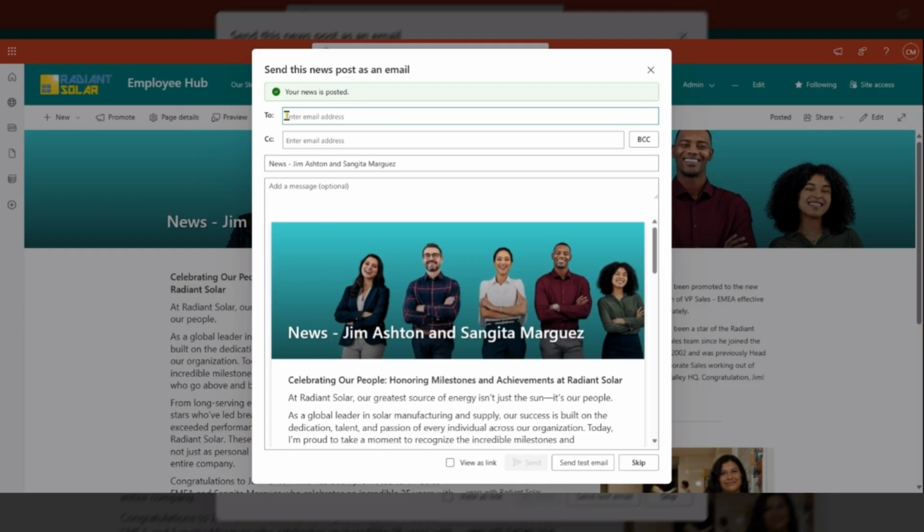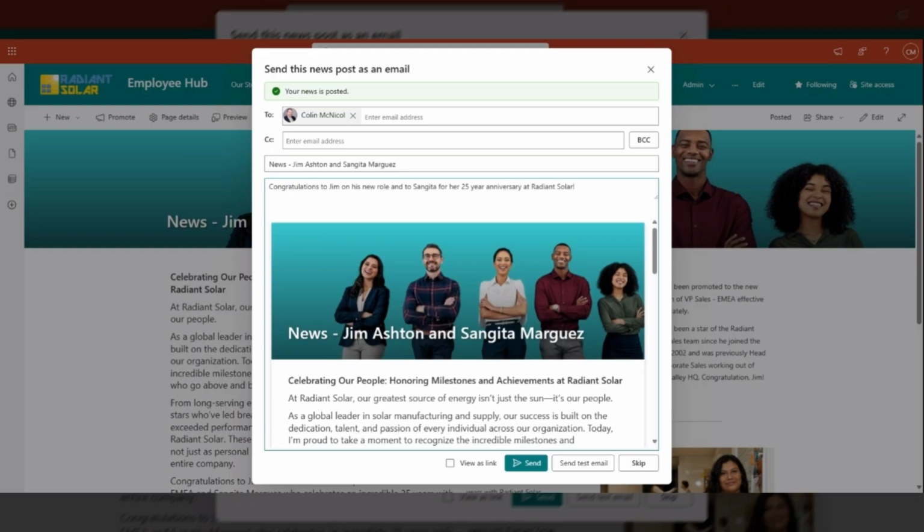You can send the email to individual email addresses and/or distribution groups as would be the case for normal emails. You can also edit the subject line and enter a message in the body of the email message if you want. When you have entered the recipient email addresses or groups and have finished any editing you need, you have several options. You can send the news post as an email now. You can send it as a test email to your own email address to check the formatting, or perhaps get approval before you send it out.